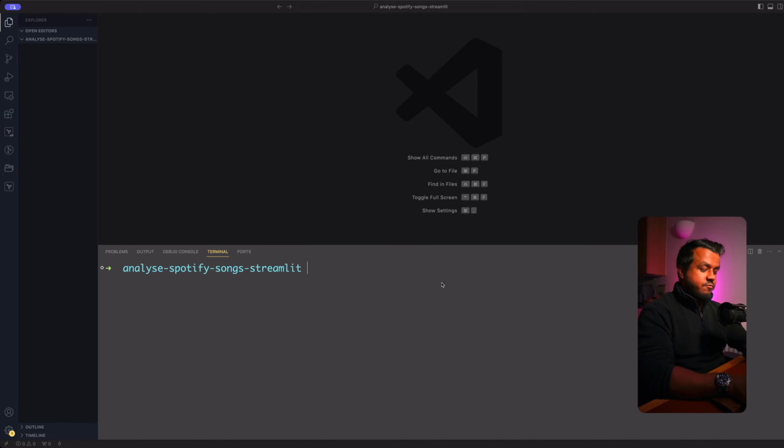The first thing that I want to do is create some files. So the first file that I'm going to create is a requirements.txt file. That's going to store the requirements for the project. The next file that I'm going to create is the main.py file. That's where we're going to put all of our application code. And then the last file that I'm going to create is a .env file, and that's going to store our secrets, namely the Spotify client ID and the Spotify client secret that we're going to be using for this application.